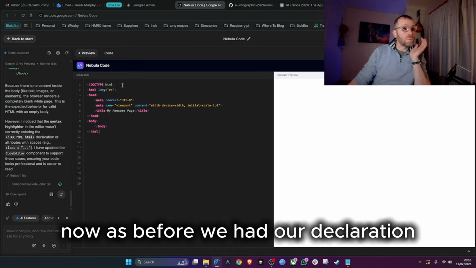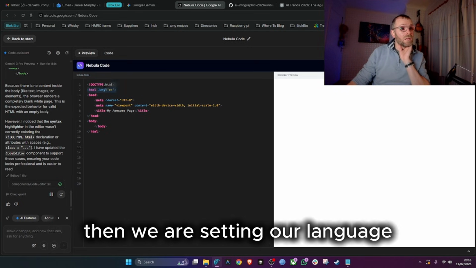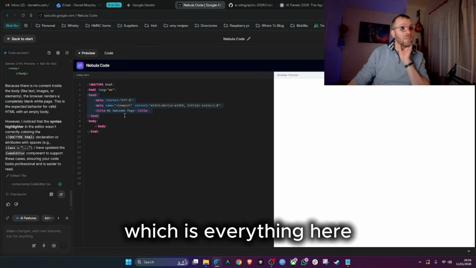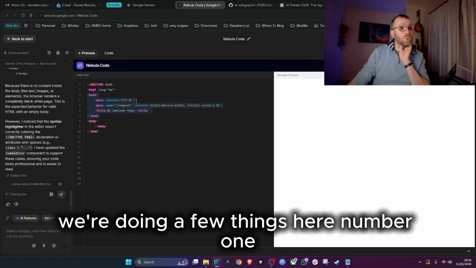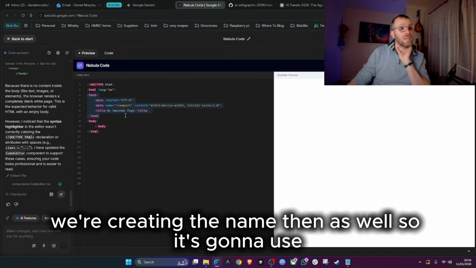Now, as before, we had our declaration. So this is of type HTML. Then we are setting our language. And then we're in the head tag, which is everything here. We're doing a few things here. Number one, we're setting our character encoding to UTF-8. We're creating the meta name then as well.